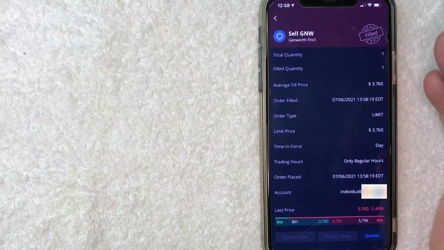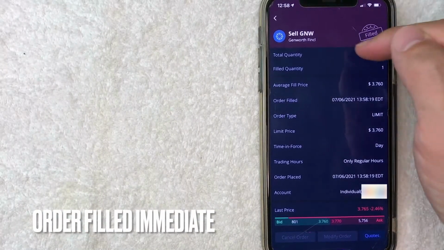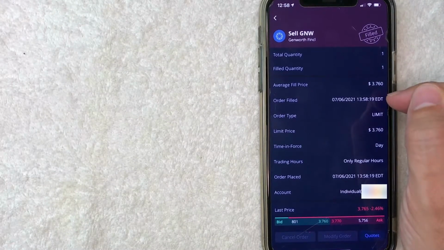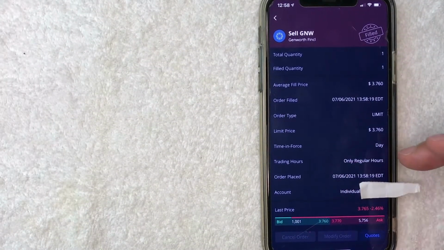Okay, next you get this screen. It looks like my order has been filled. If you see this up here on the top right, my average fill price is listed right here, when it was filled, order type, and then when the order was placed. And that's it. So that's the easiest way I know how to sell stock on Webull.